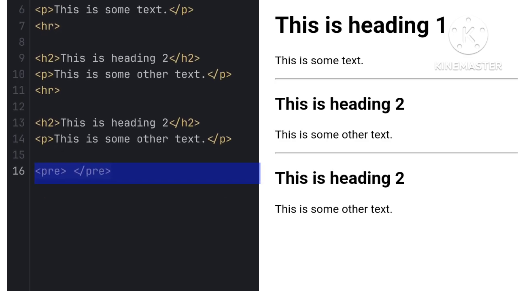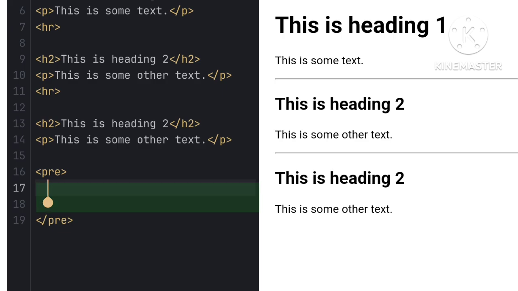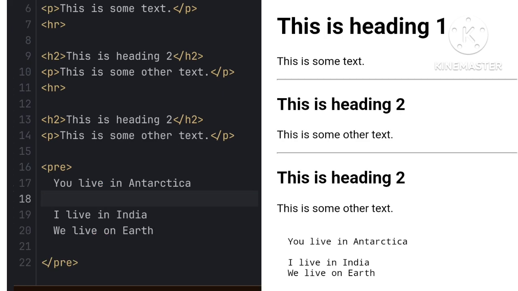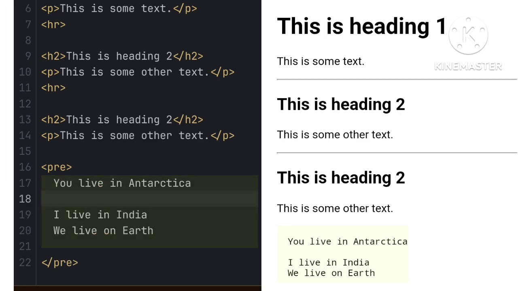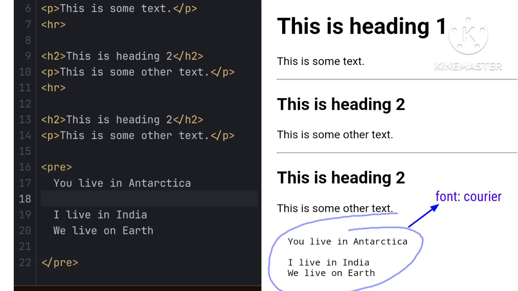The HTML pre element defines preformatted text. If we write something in this, the text will be displayed exactly as written here. It preserves both spaces and line breaks. The text inside a pre element is displayed in a fixed-width font, usually Courier.